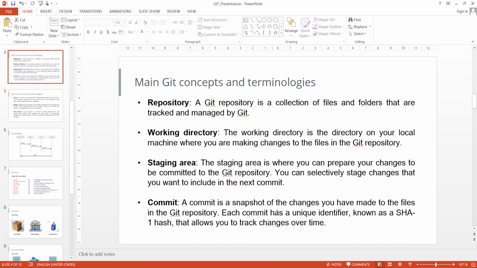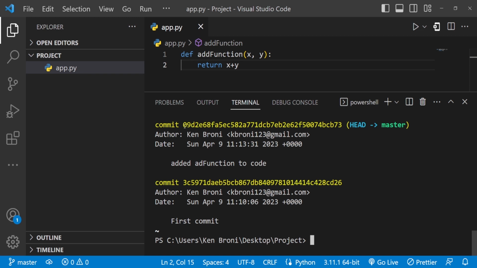Now each commit has a unique identifier known as the secure hashing algorithm 1, or the SHA-1 hash, that allows you to track your changes over time. So this is the commit ID, which is going to be unique. This uses the secure hashing algorithm, and you can see that we have the author, which I initially set, and the date over here. Now sometimes it can be very difficult knowing which particular commit you were working on, and that's why the commit message comes in handy.